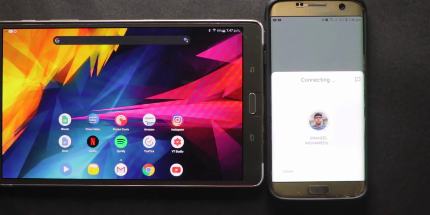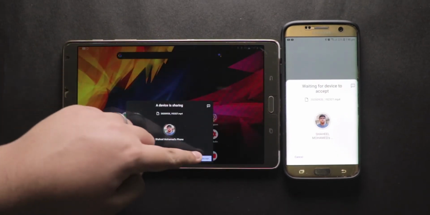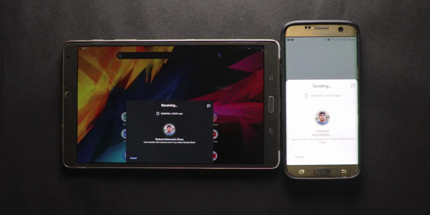Now just turn on Nearby Share from the status bar on the receiving device. So when the receiving device has turned on Nearby Share and it's completely active, on the sending device you will be able to see the device name. So just click on it, and then on the receiving device just accept the file, and that's pretty much it. You can share any file just like that.